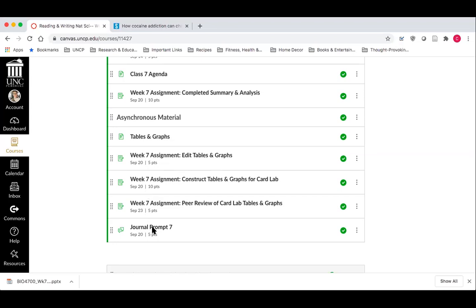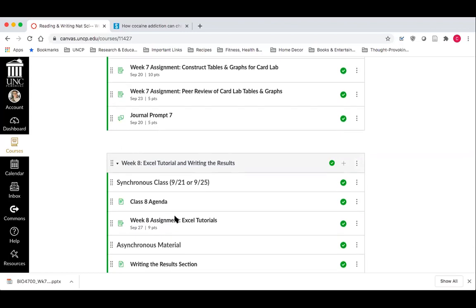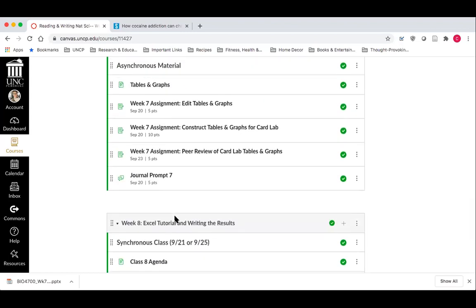You also have a journal prompt due. And then next week, we're going to be working with Excel. So what I want you guys to do for this first one, again, is make an attempt at tables and graphs on your own. And then next week, we'll dive into Excel. And the way that we're framing this, you try it, I give you more information, you correct it. So we kind of do that back and forth, okay?